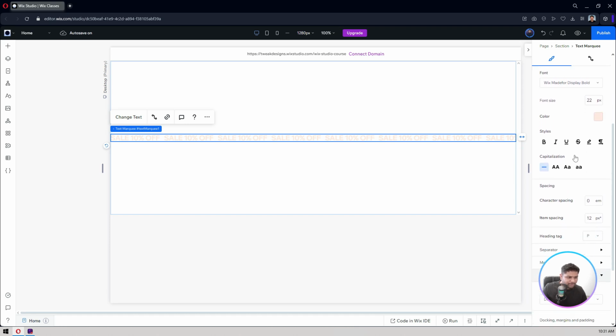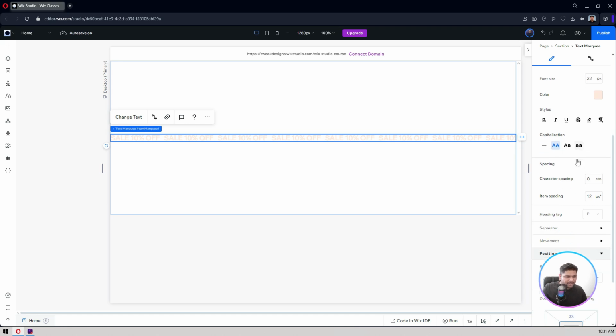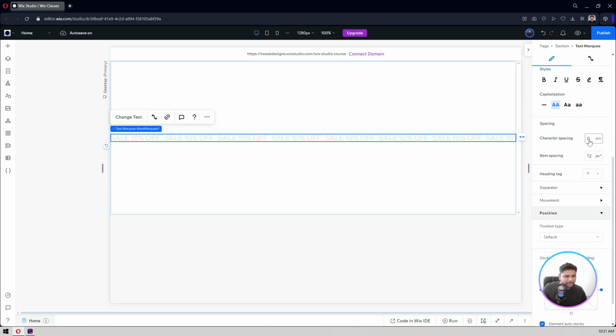And then we have styles. If you want to add, let's say bold, or any styles that you want to add to these items, you can do that. I don't want to add any style here, but capitalization you can do here from capitalization settings. Then you have the spacing, character spacing. If you want to add spacing between the characters, you can use that.